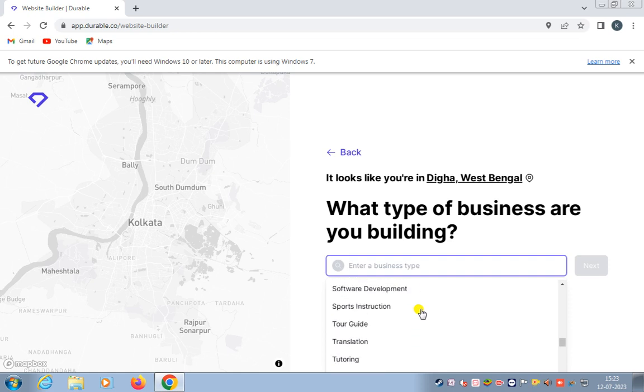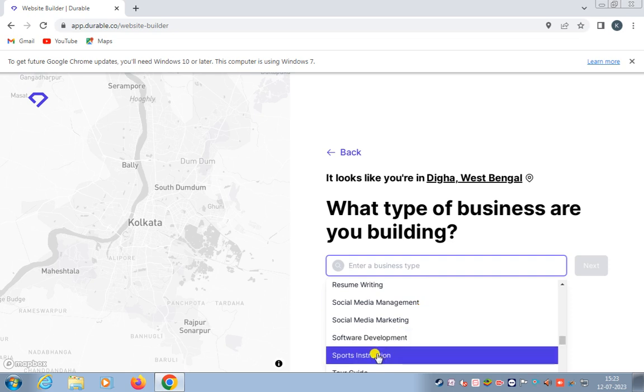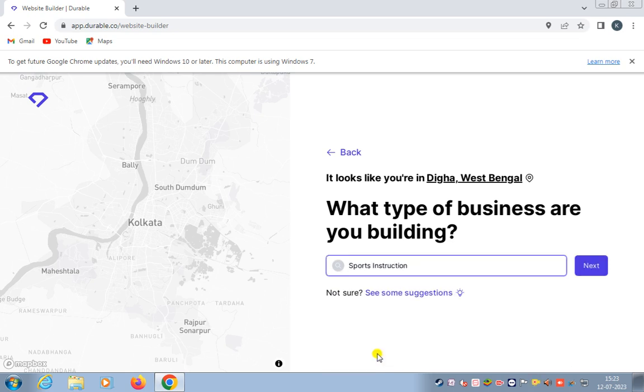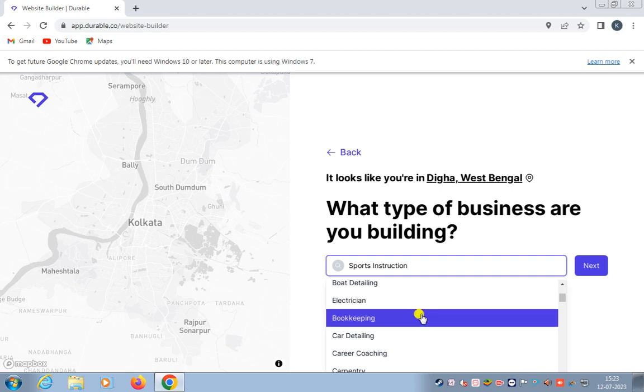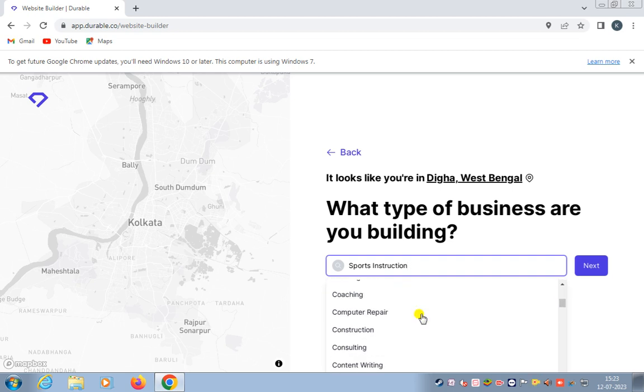Suppose you want a business like sports instruction or any other, like computer repair. What type of business are you building? As an example, we have taken computer repair, and give it next.